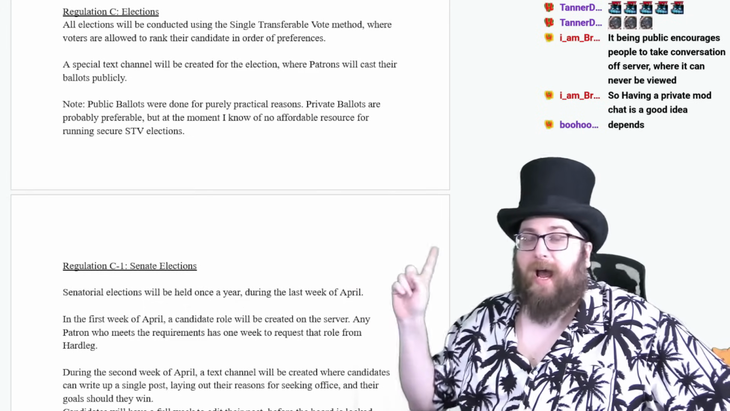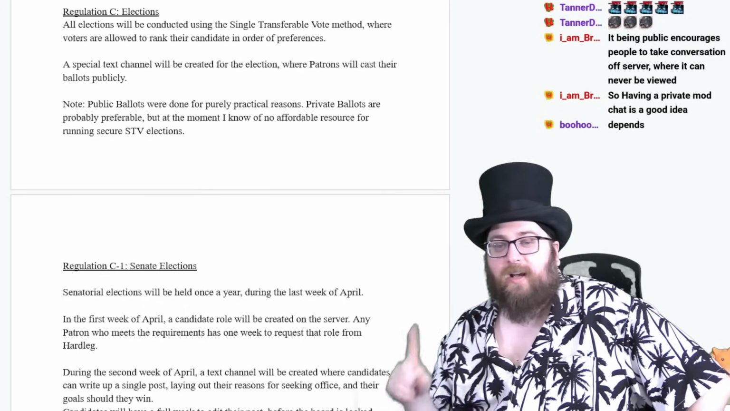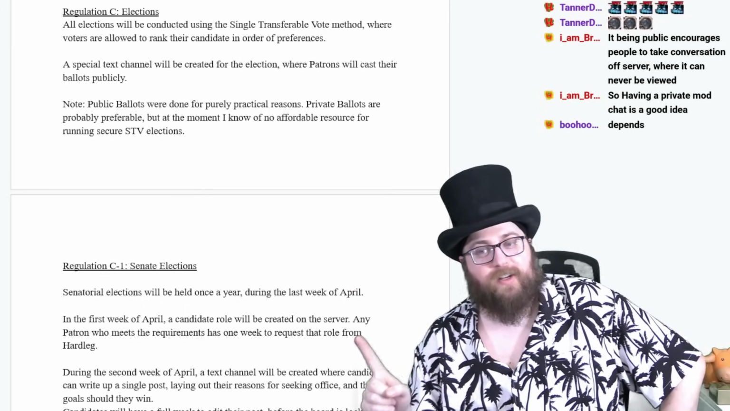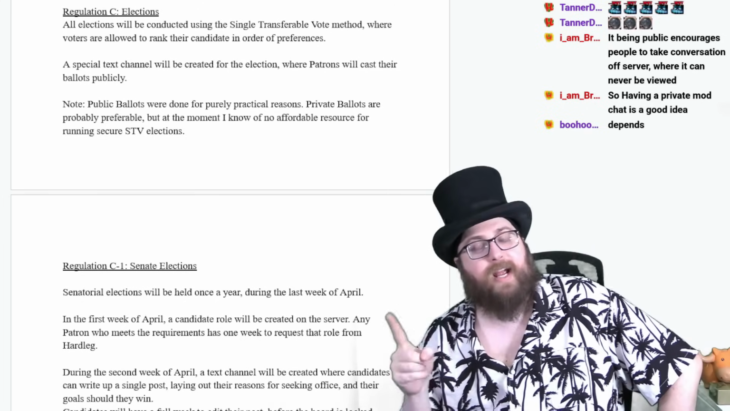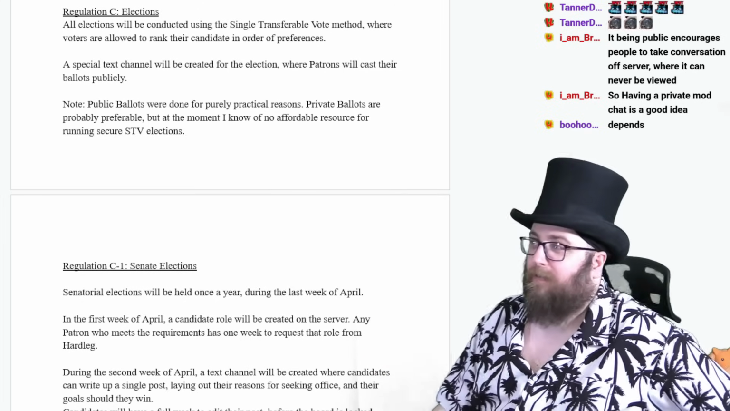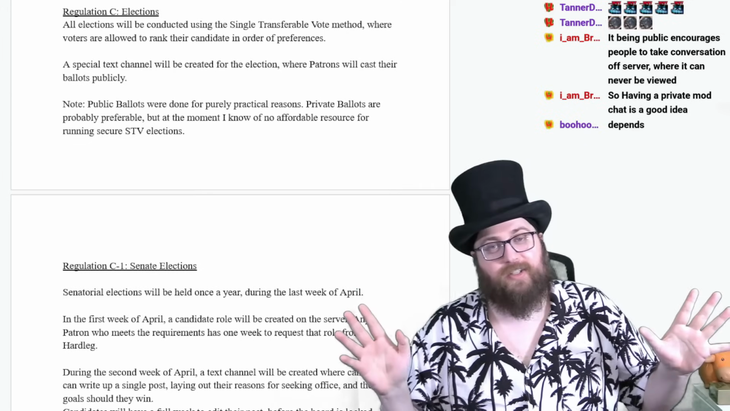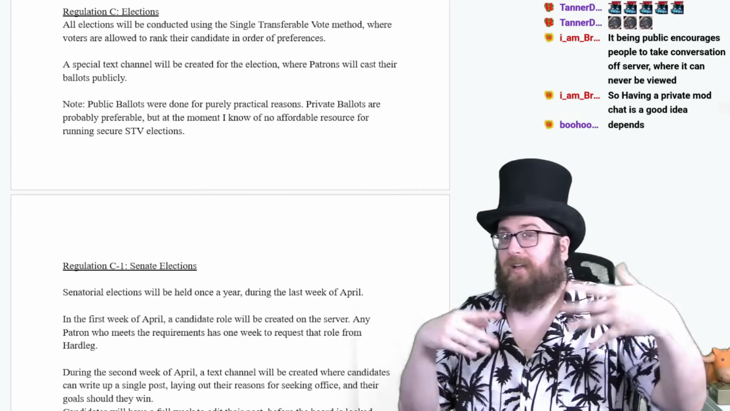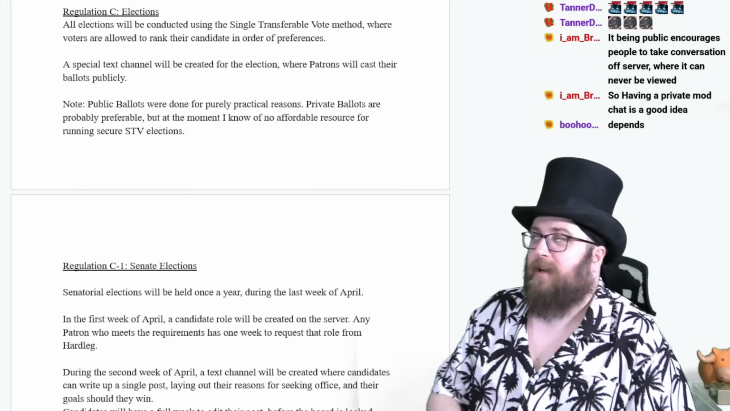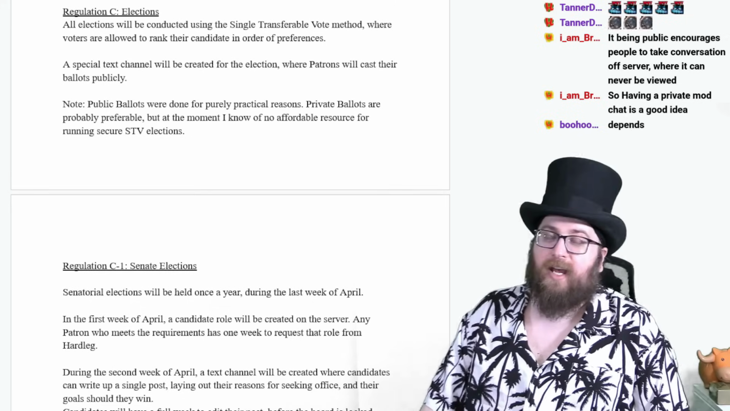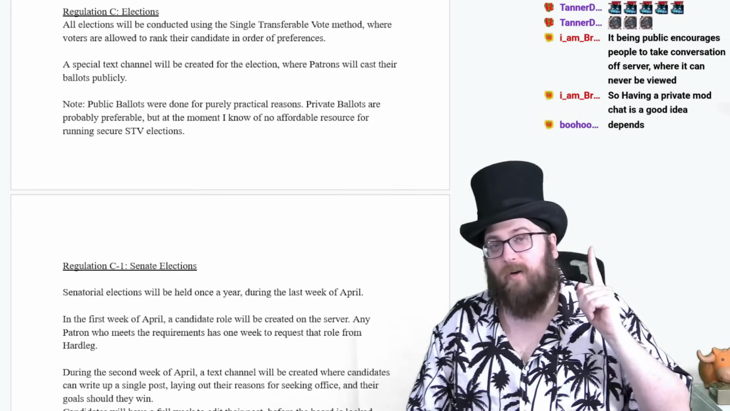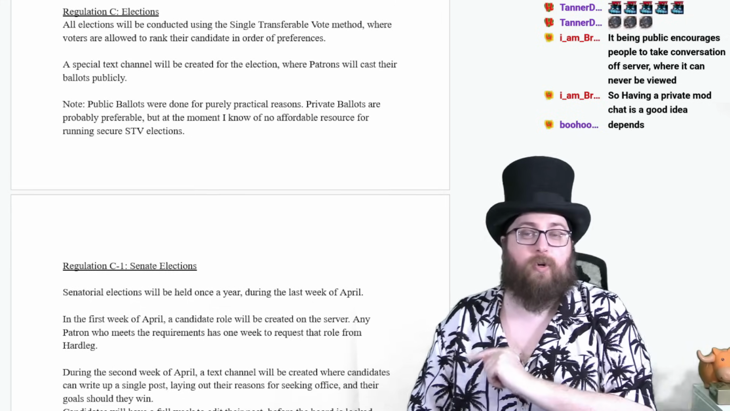So, first thing to know, as outlined in the Constitution, all elections will be conducted using single transferable vote, where voters are allowed to rank their candidates in order of preference. So if you're unfamiliar with this system, at least on your end, like as a voter, it's pretty simple. You're going to have a list of candidates, people who are running for office, and all you do is mark down which ones you like in the order you like.